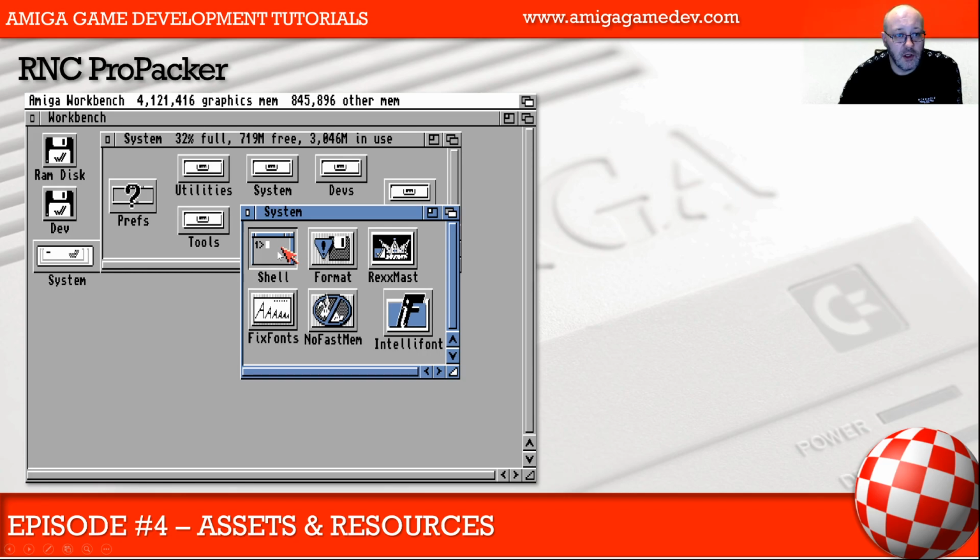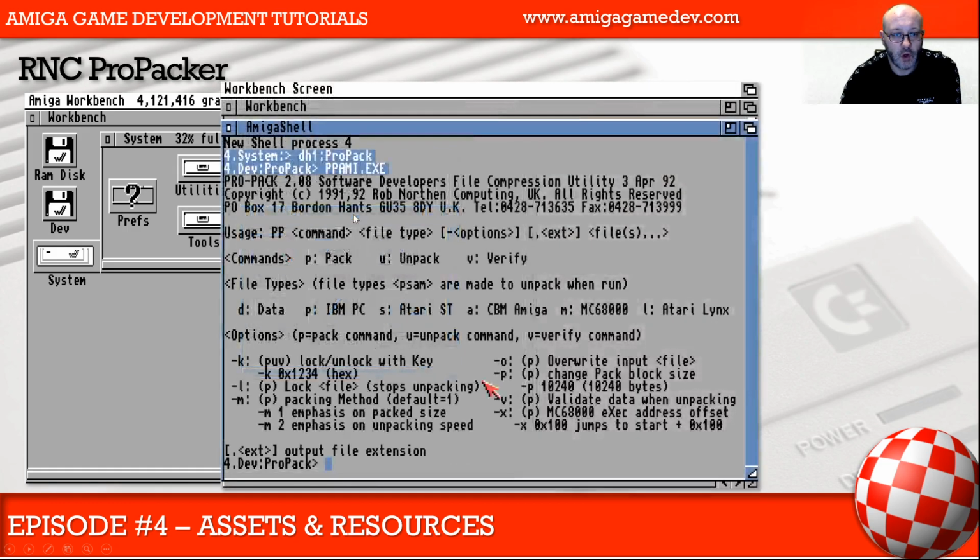But what you want to do is run up a shell, an Amiga shell, or a Workbench shell, I should say. Then we're going to go into dh1:propack, and then we can call pp.ami.exe, and we will see all of the options that are available with the packer. We can call pp and then a command, file type, and some other things. We're going to be using the pack command, which is p, and we want to pack data, which is just a data file, because what we have is a typical Deluxe Paint IFF file that we're going to pack.